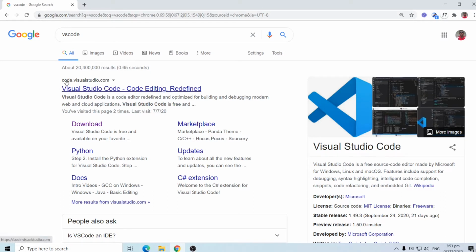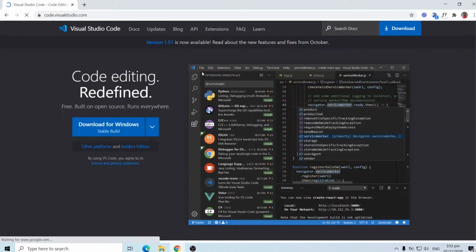code.visualstudio.com. We click on this. It takes us to the home page. There are some few things we can read over here, but then I'll click on download for Windows, and that's a stable build. I'm going to click on this button, and it brings us to this particular page.